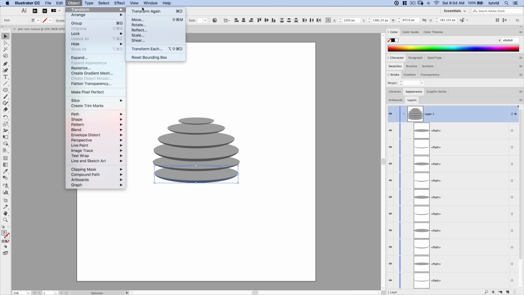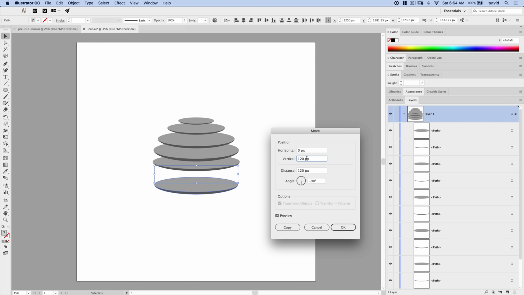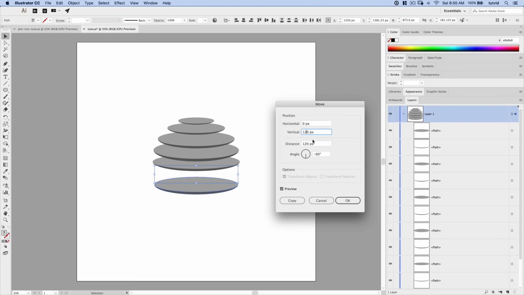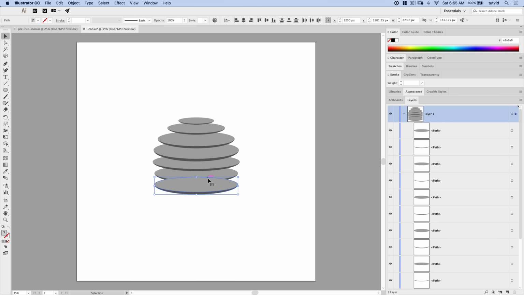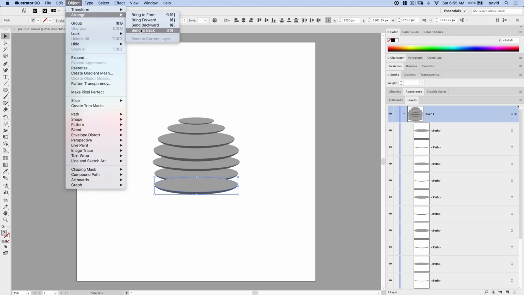And Object, Transform, Move. If you're getting sick of this, I kind of don't blame you, but it's really important, if you're following along, to get all these numbers correct. Move 120 pixels again on the vertical. Go ahead and hit Copy. Just copies that. Let's once again go Object, Arrange, Send to Back.